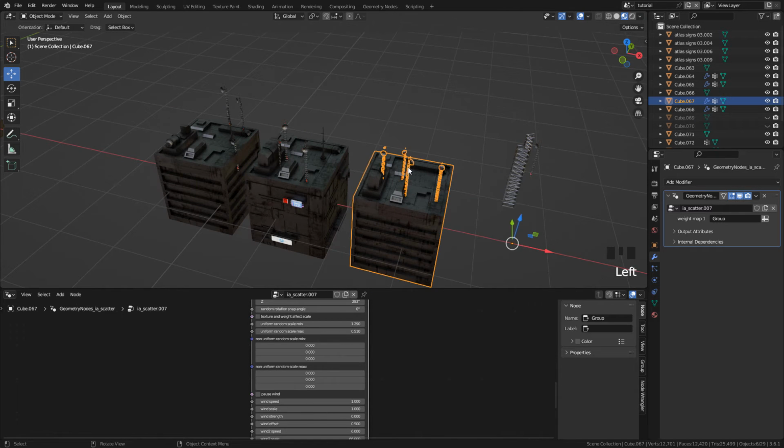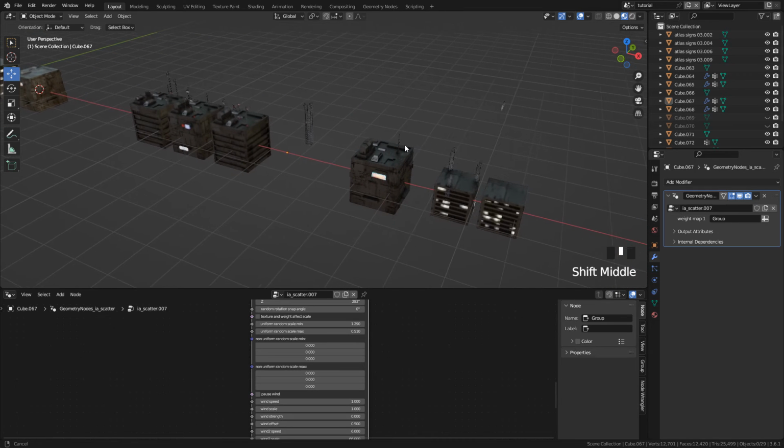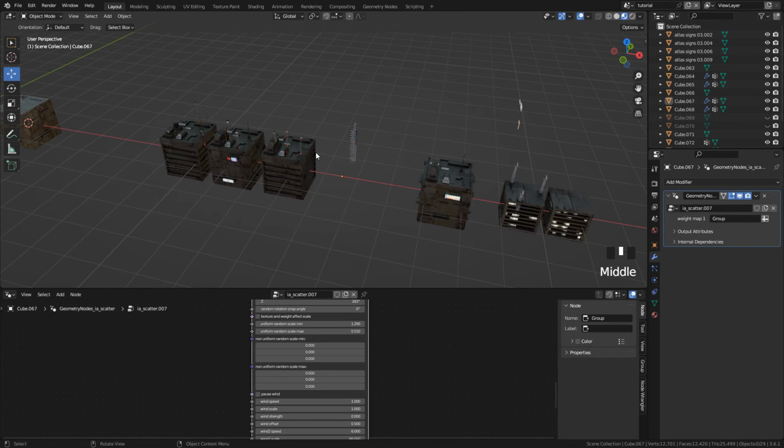I also added some antennas. You can find them in the Sci-Fi Buildings pack. Now to scatter the panels, I use BagaPie. It's easy to use, free, and we can get a good result. I'll leave the link in the description.